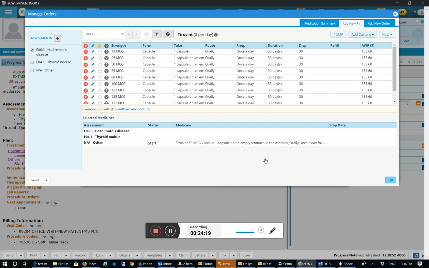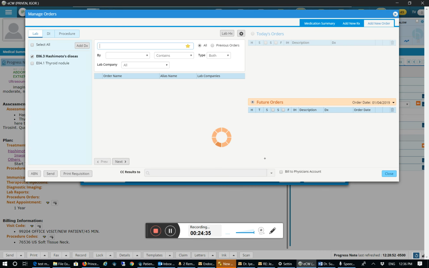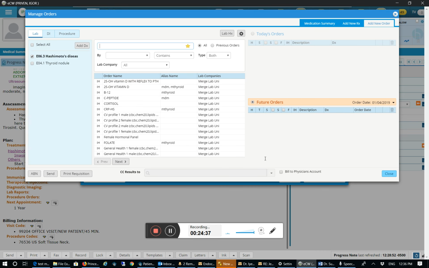There's a whole bunch of dosages. You select whatever, and then you can send it directly to the patient's pharmacy from here. You just have to make sure that it matches the diagnosis. And then there are labs. You can order labs from this. You can order labs here, and we'll talk about ordering labs.